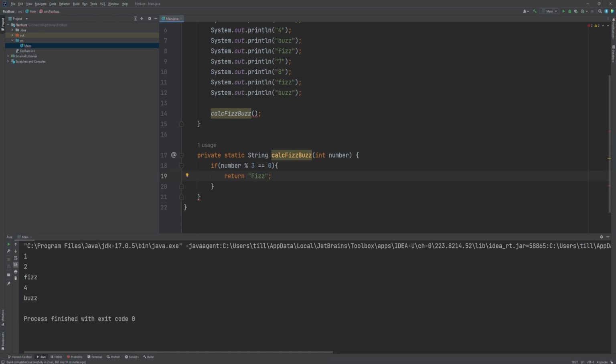We also need to return the number at the very end of the method for the case when no condition is met, meaning that we return the number when it is not divisible by 3. Numbers are not texts, so we need to convert number to a text. Put the cursor on it and press Alt-Enter, and then wrap using String.valueOf.